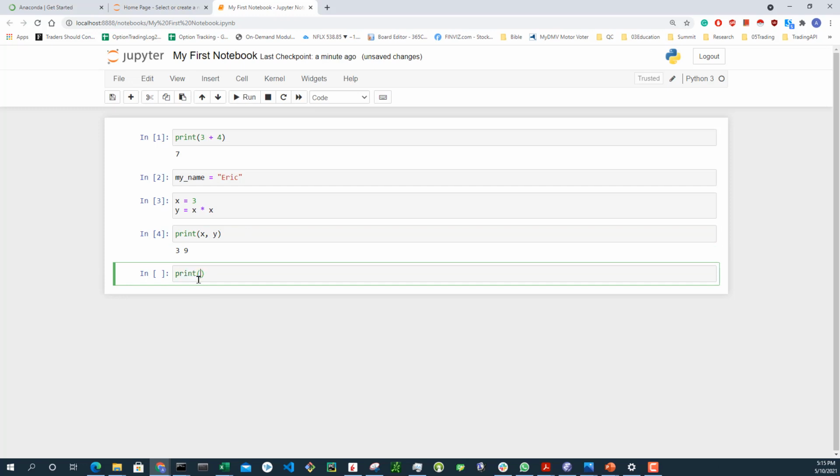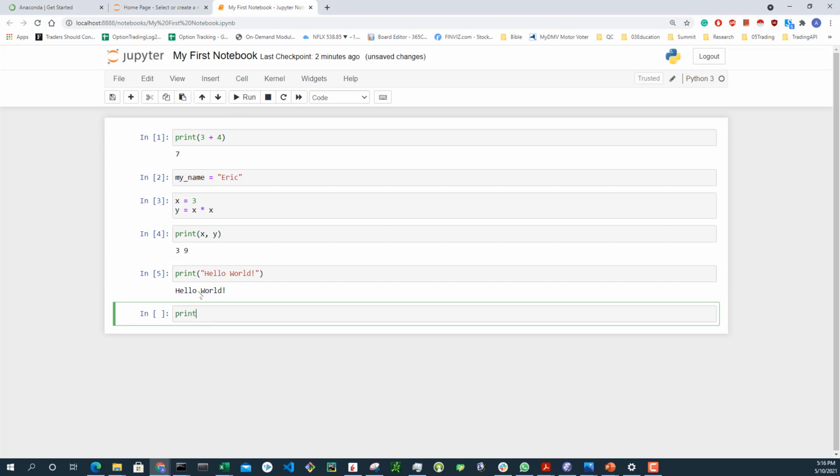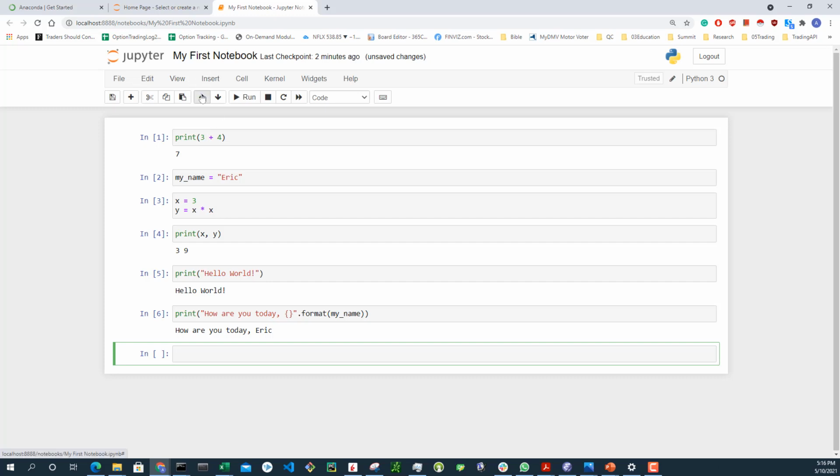And for fun, whenever people introduce you to a new programming language, right? They show you the Hello World program. So here we go, we say Hello World, and of course you can just print it, right? Or you can say how are you today, and then you want to put a name, Eric, right? So the way to do it is that now you put in my name. So how are you today, Eric? So this is what the result would look like, right? So there you go. This is my first notebook.